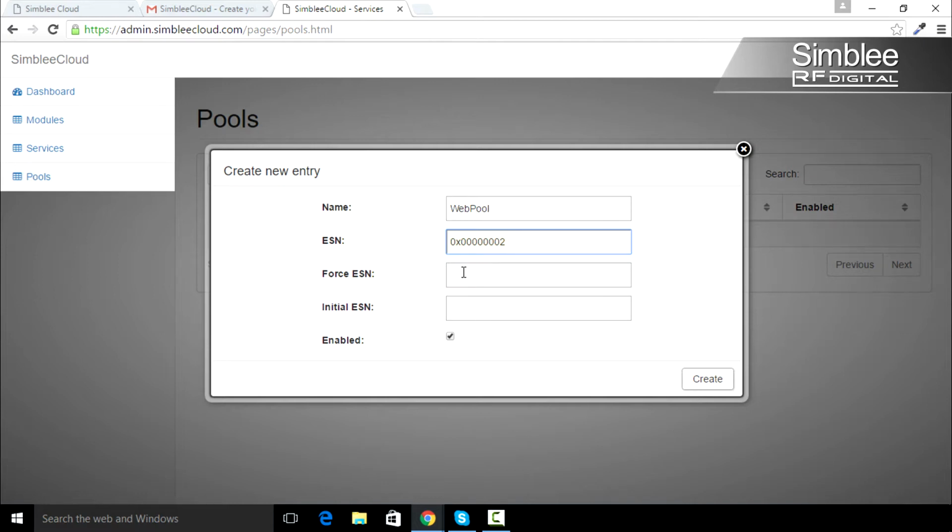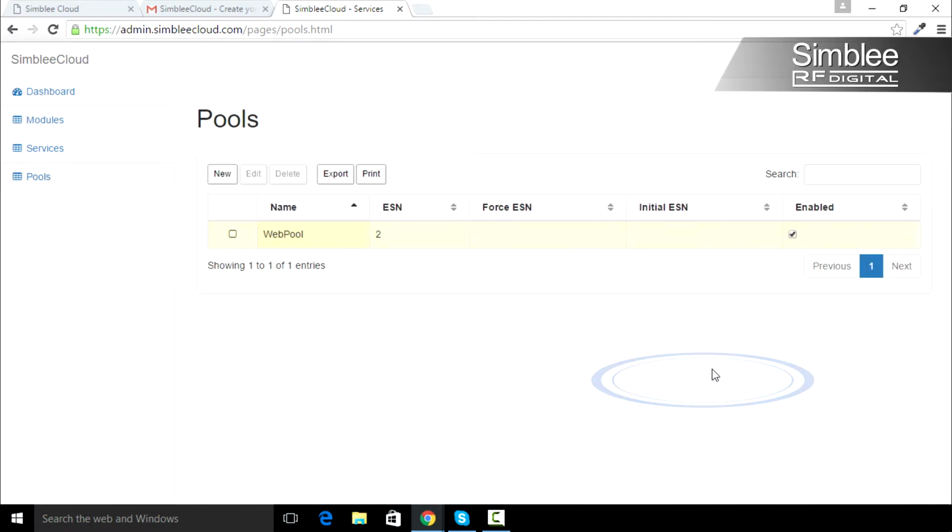Just like a module, when a web page initiates connection with SimbleeCloud, it sends an initial packet that lets SimbleeCloud know it wants to communicate. We can redirect this packet by putting a different ESN in the Initial ESN field. This ESN can be a module, service, or another pool. You can leave this blank for now as well. Just like modules or services, you can enable or disable the pool from here. Click Create, and we've created a pool.